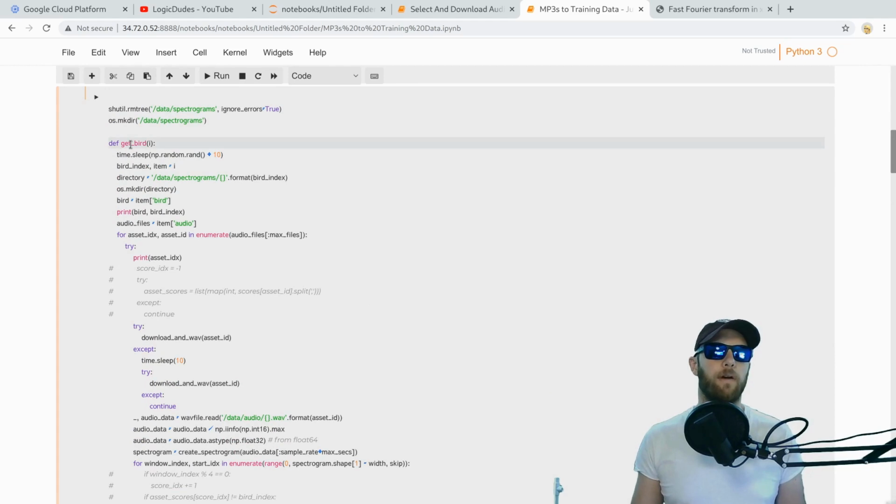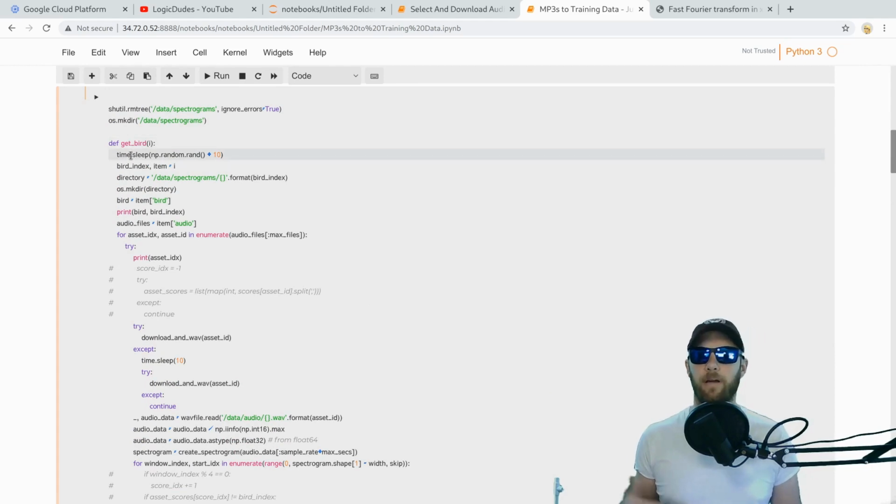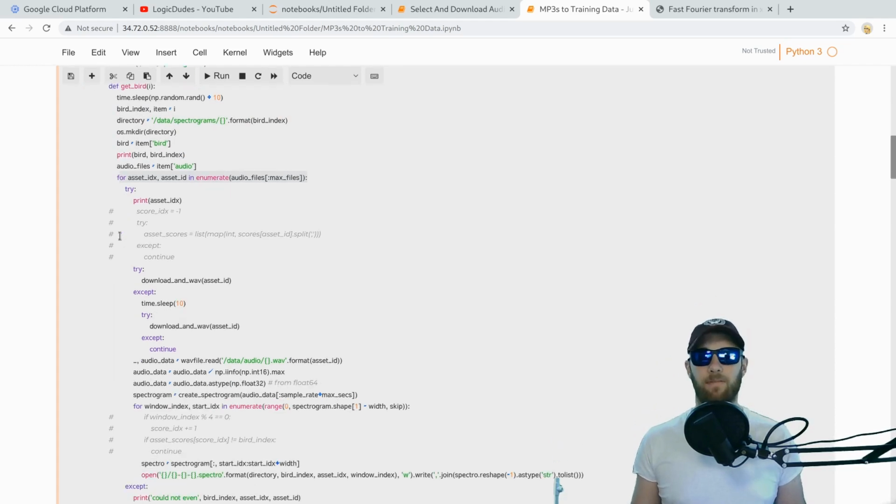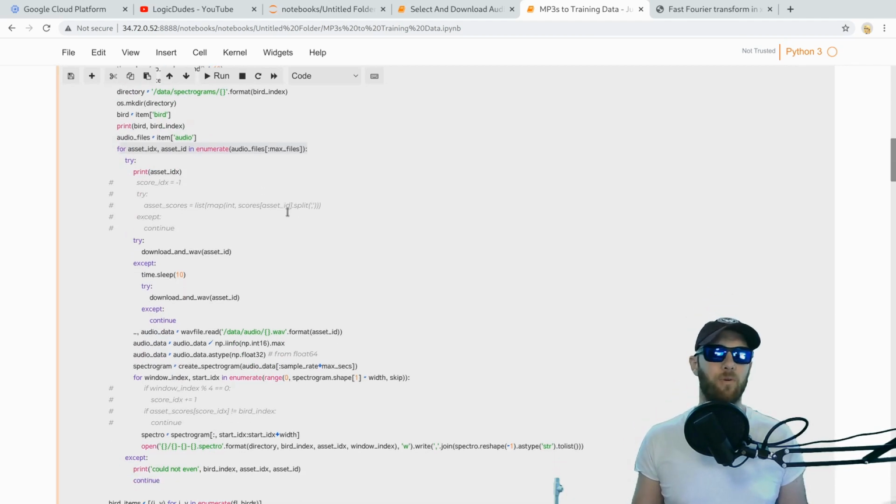So our function fires up, it sleeps some random amount of 10 seconds, so that way hopefully they don't all start at the same time. It makes the directory for its spectrograms, grabs some bird info, grabs a list of audio files, and then we enumerate through all these audio files up to some max amount, because some birds have like 1,000 audio files, and this is not the production level deployment yet. We're just making sure that this process works.